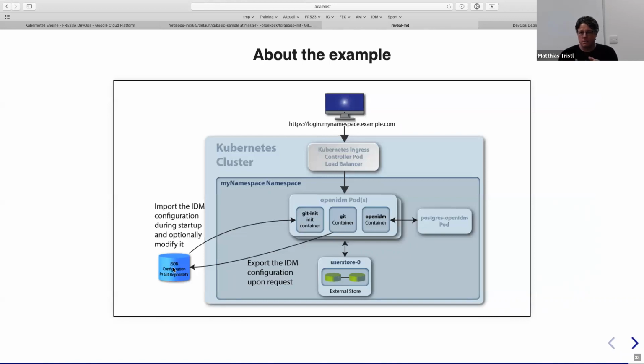Let's mentally switch now to your production environment. In your production environment, you now need to get the new configuration into your OpenIDM pod, and you do that, of course, again by deleting the pod. It will be recreated. The git init container will do its job, downloading the new configuration, which you have got through your development in the development environment, and then it will fire up the identity manager with the new configuration.